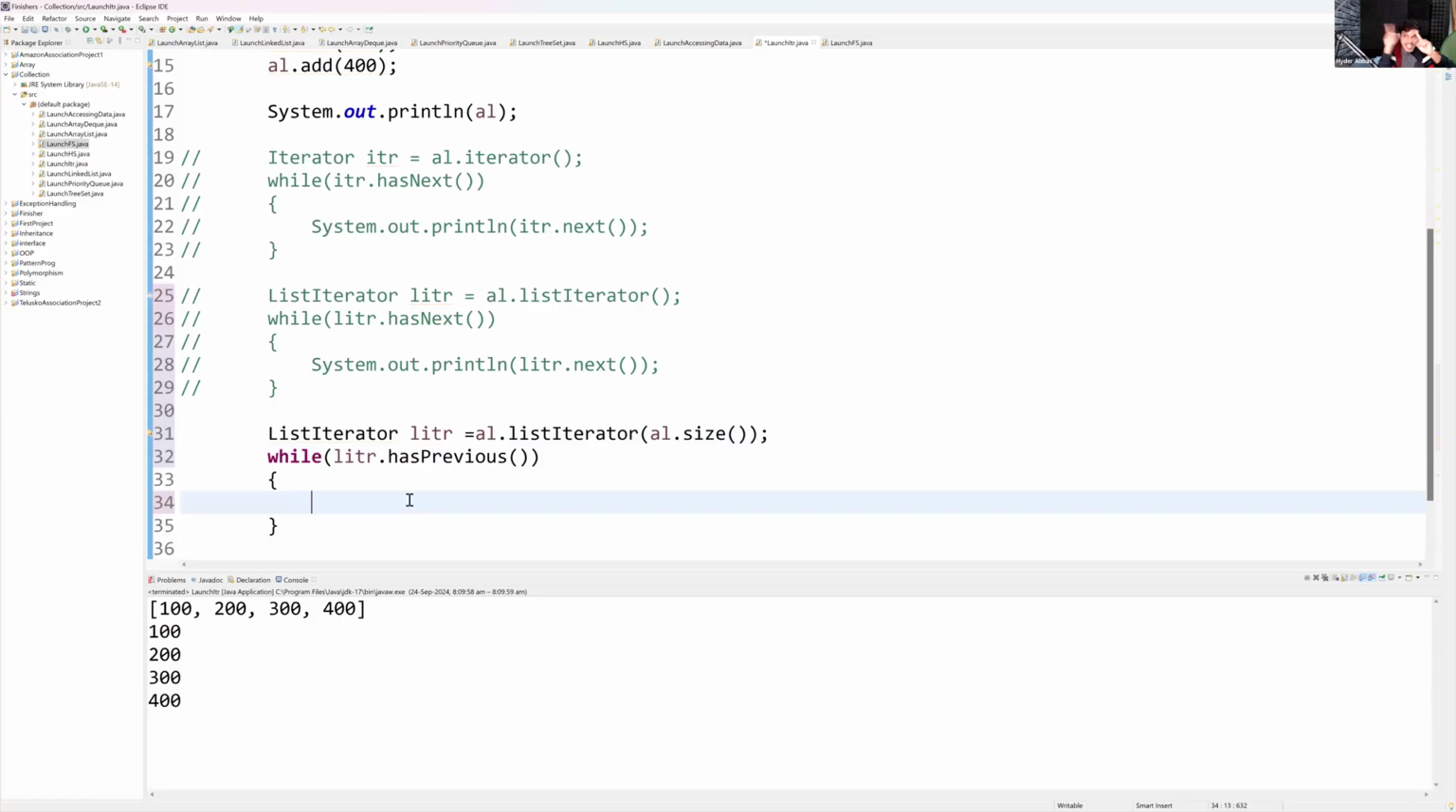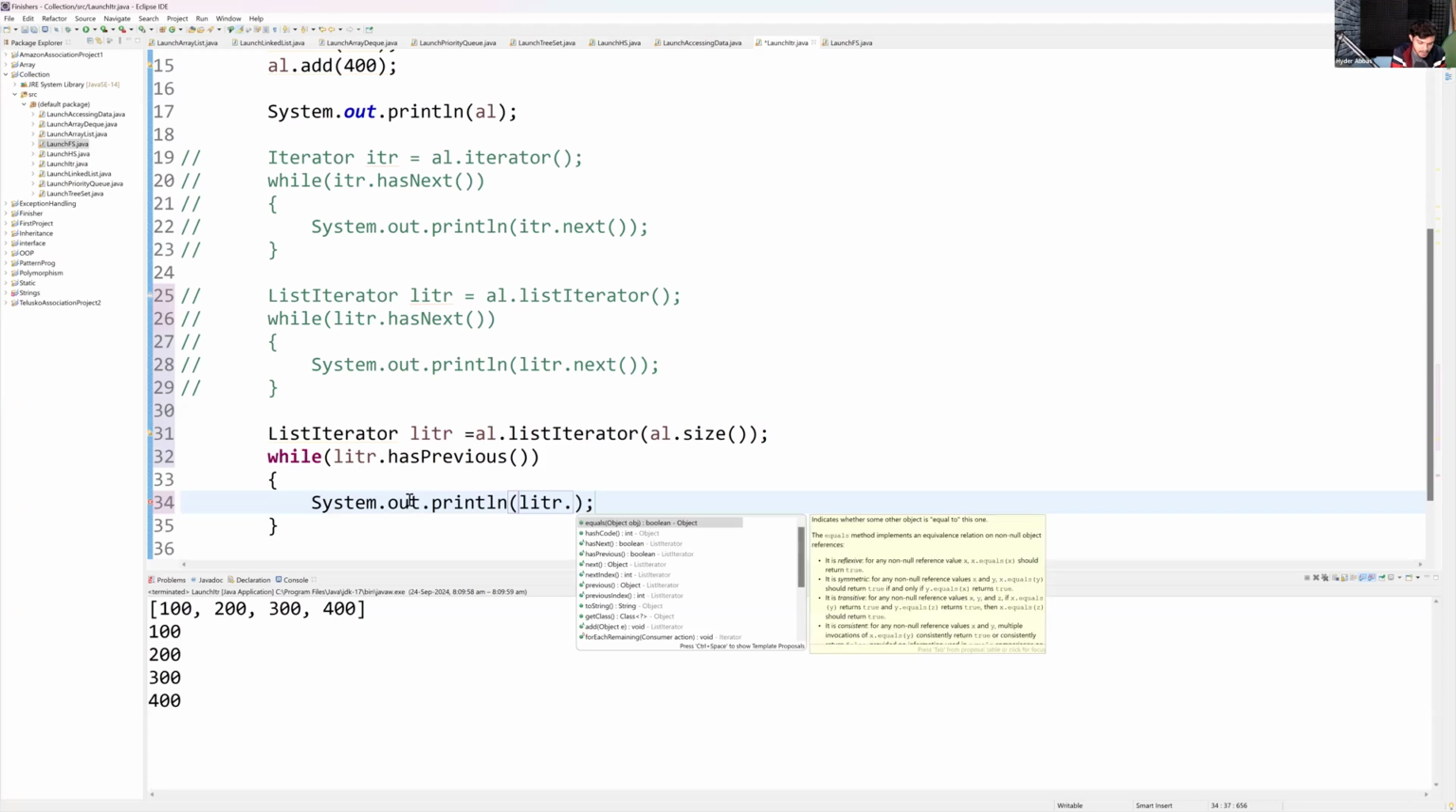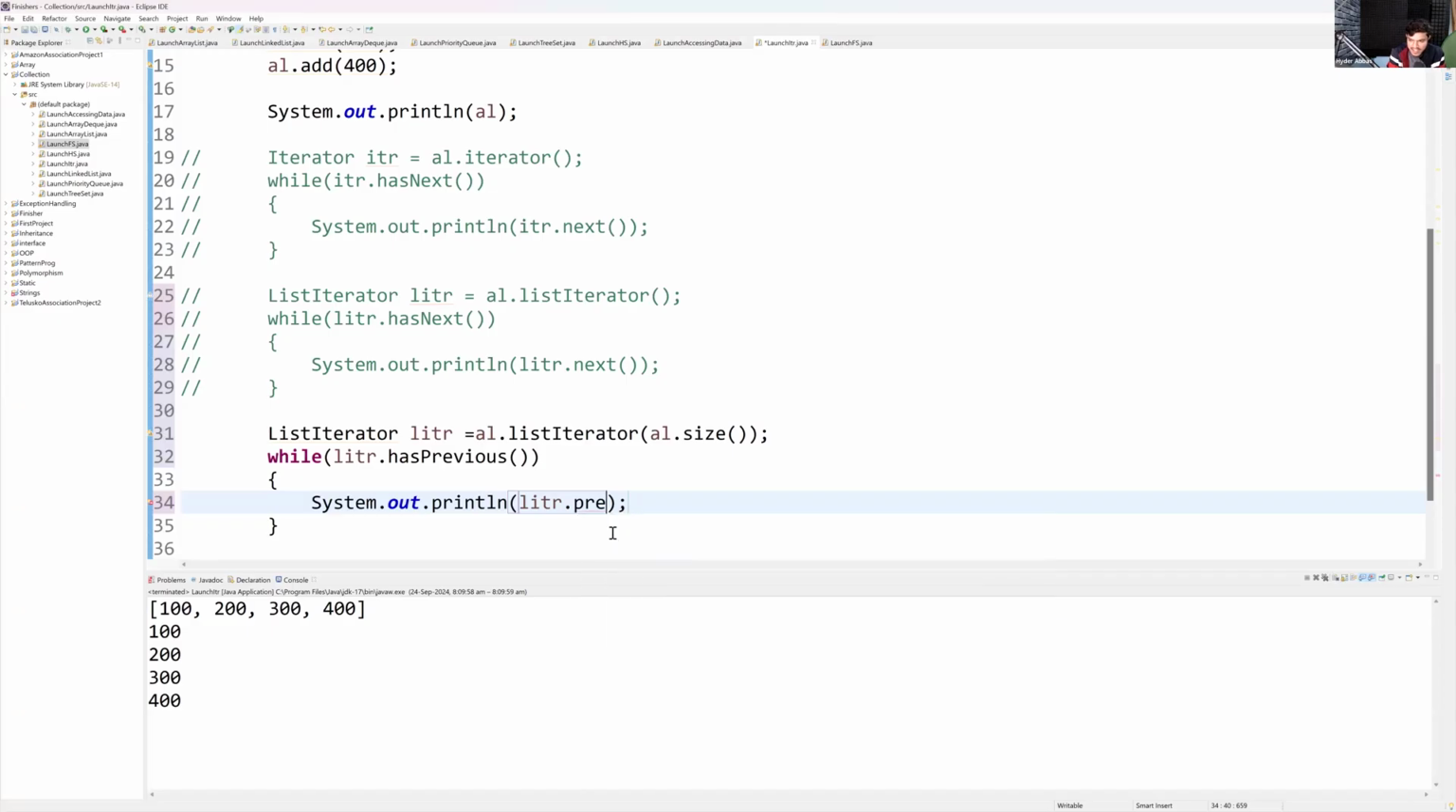It is on the last now. It will check hasPrevious, and it will keep on iterating. And System.out.println(listIterator.previous()). The next method is there; no, like this the previous method is there. I would like to iterate on this.